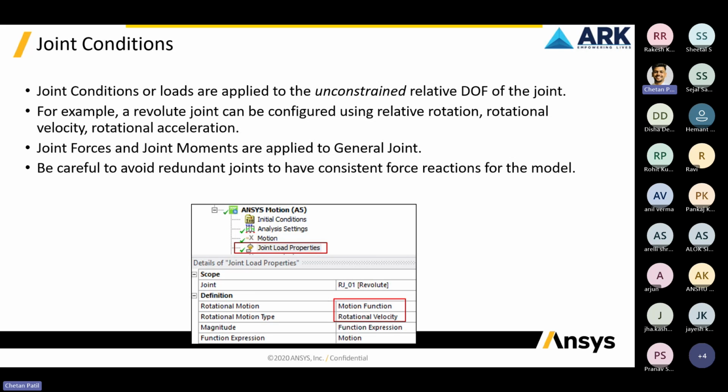If you're using a translational joint, then you can apply force, velocity, displacement, acceleration on the geometry. If you're using a revolute joint, then you can provide rotational velocity, rotational acceleration, moment. All these things are mentioned in the description. So you can see various different things that you can apply with respect to the joint conditions. Joint load properties as well, we will discuss in more detail.